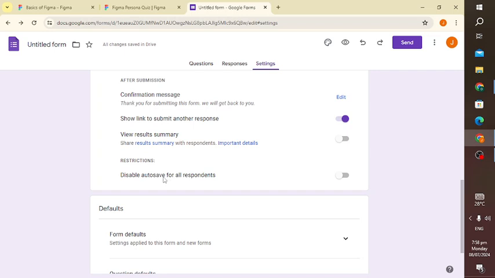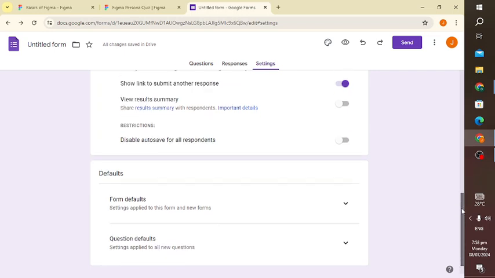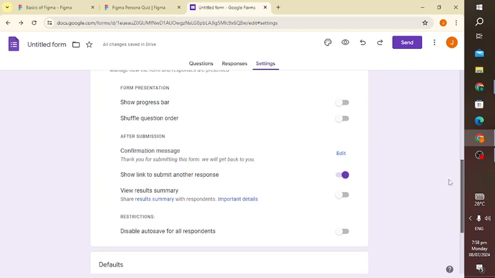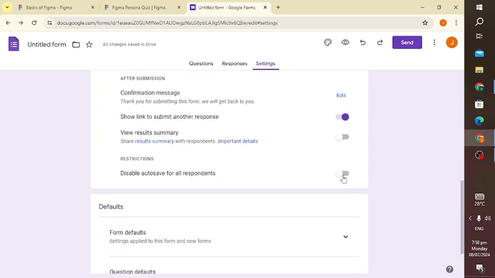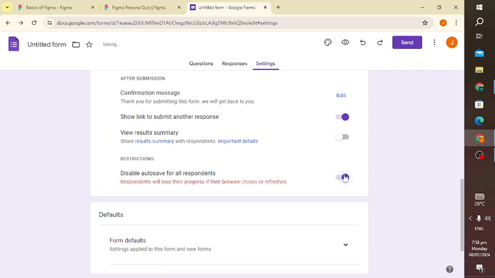Then these are just the important settings you need here. Restrictions, disable auto. I don't think this is... okay. So if you notice here, it said respondents will lose their progress if their browser closes or refreshes.